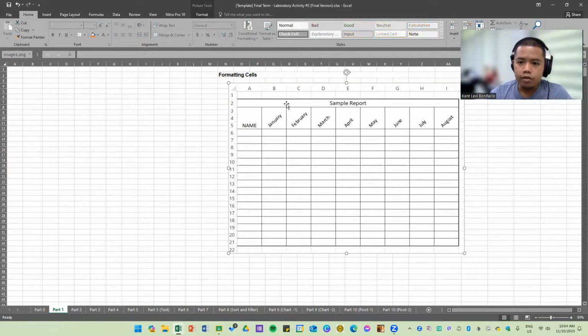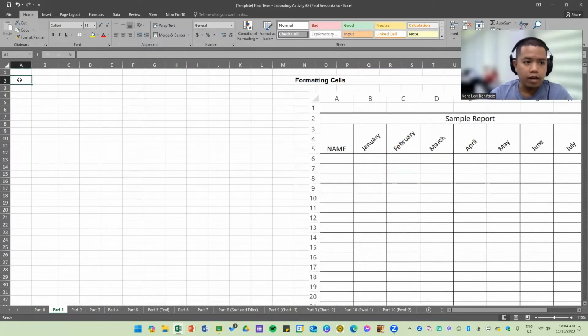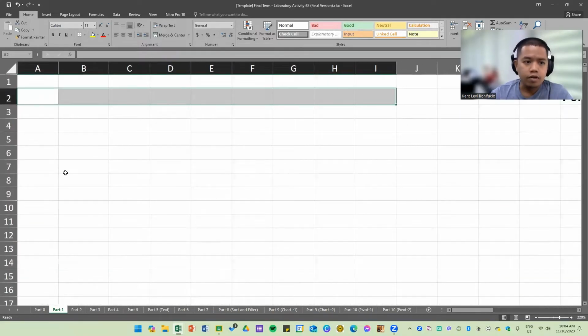So from cell A2 to I2, it looks like it has become one. We call this merge. Okay? So to merge cells, what you do is just select A2 up to I2. Okay? Maybe zoom in a little.